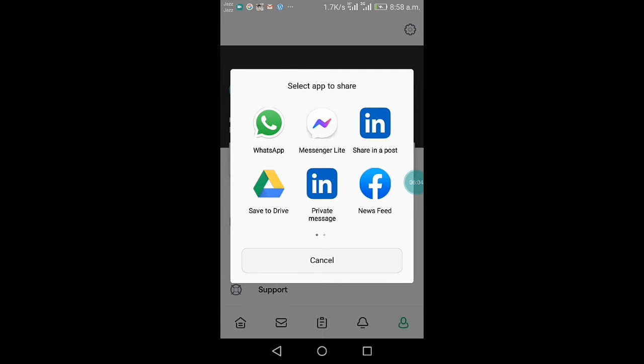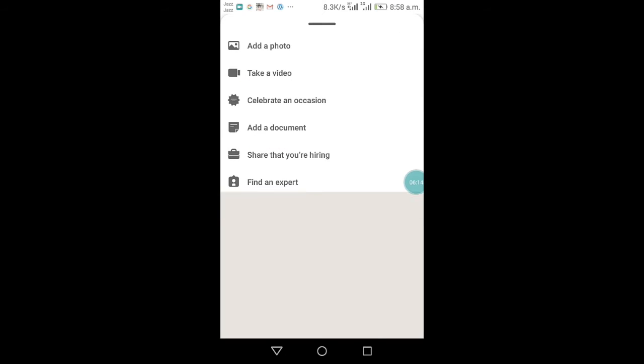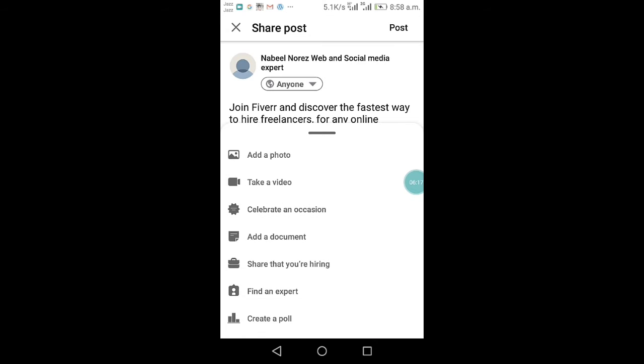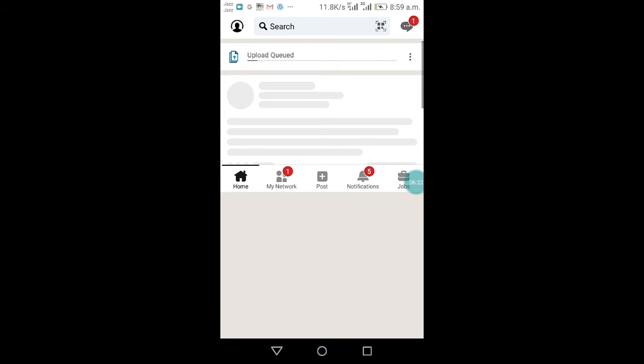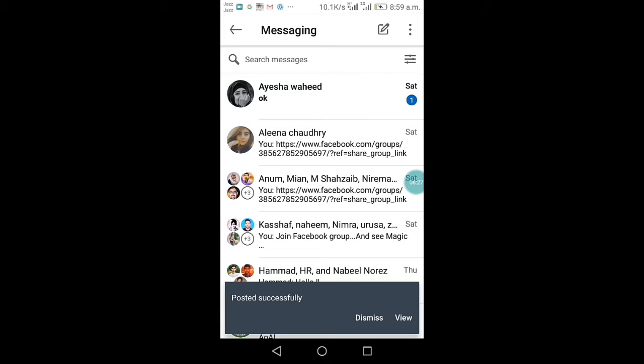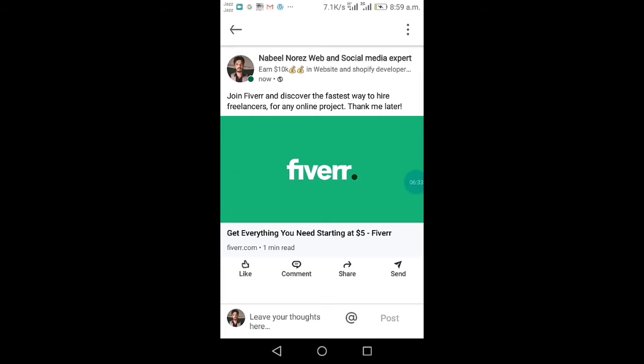If you want to invite more friends to this app, you can easily go through the social media apps and invite your friends to the Fiverr app. Here you can make your post about the Fiverr app to the LinkedIn section. And here is the post I shared on my LinkedIn profile to invite more friends to the Fiverr app.